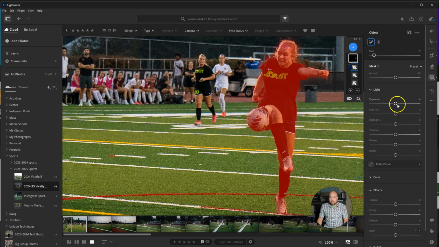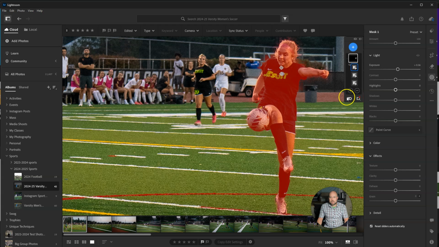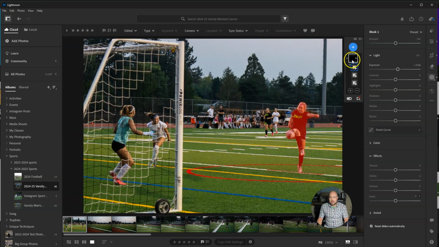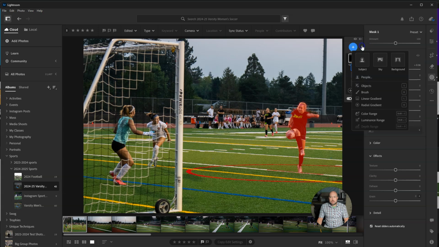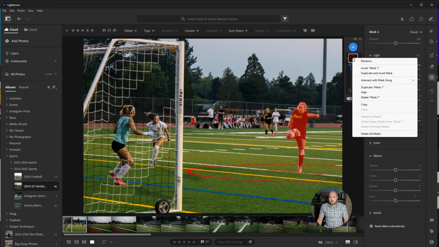All right, so now what I can do is I can zoom out and add a little bit more exposure here. So I'm going to just brighten her up. Not too much. I don't want to go crazy with it or anything like that, but I like that generally, just to brighten up a little bit. Then what is really cool about Lightroom is you can click this plus to make another mask, and you can right click on the mask. I want to duplicate and invert mask.